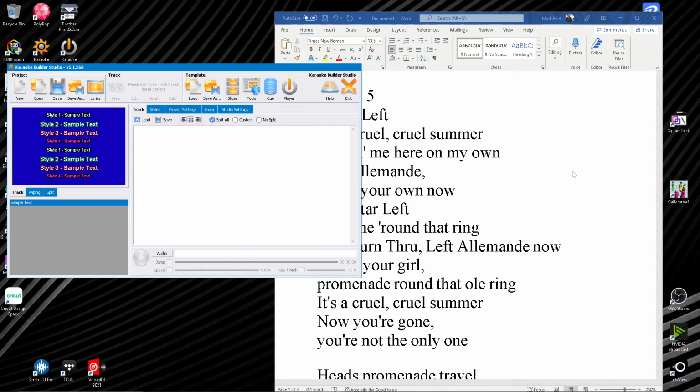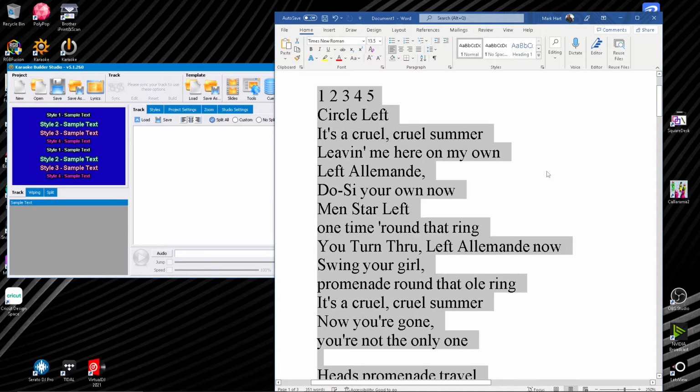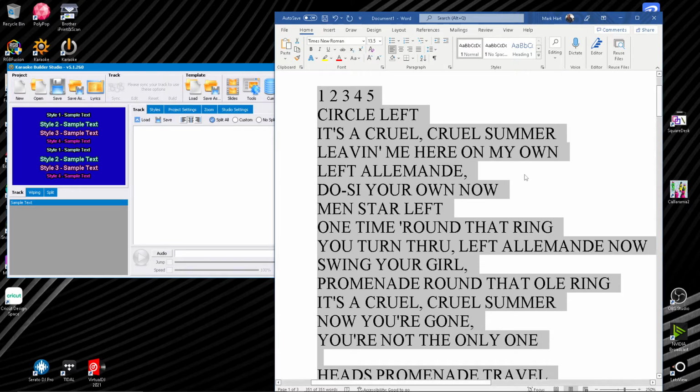So now I'll go over here to the Word document that I was creating. I've got everything done, and I'll hold down Control A to select all. Then I'll hold Control Shift A to turn everything into uppercase.